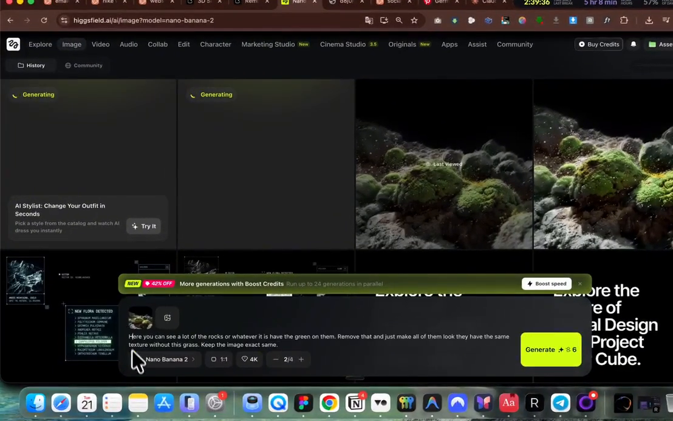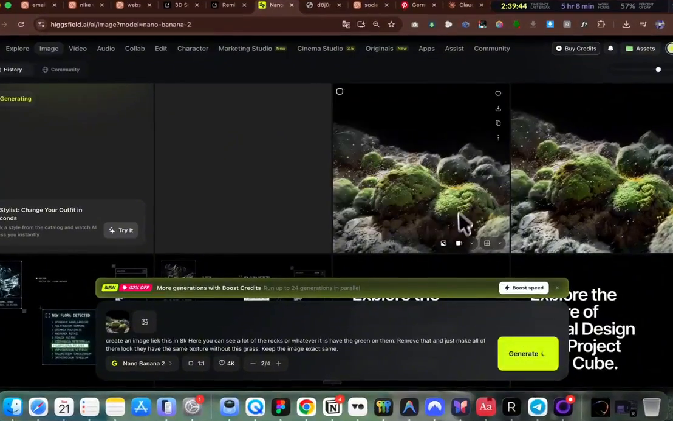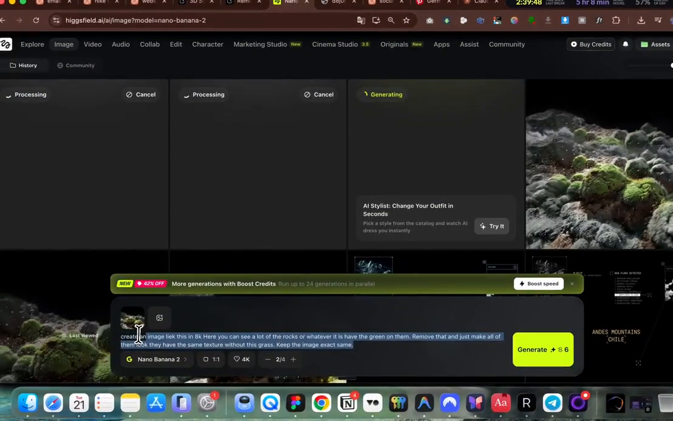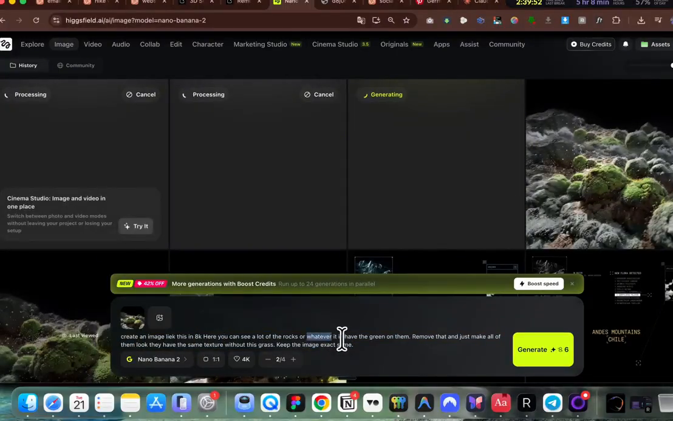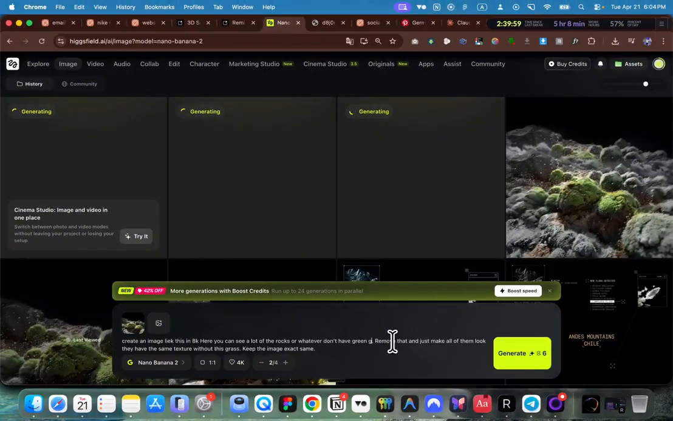Let's just say that, and let's start to create an image like this in 8K, and let's just send that and see what it comes back with. At the same time, we can say other things. Create an image like this in 8K. Here you see a lot of rocks that don't have green grass, so basically similar but reverse, don't have green grass or whatever it is on them.